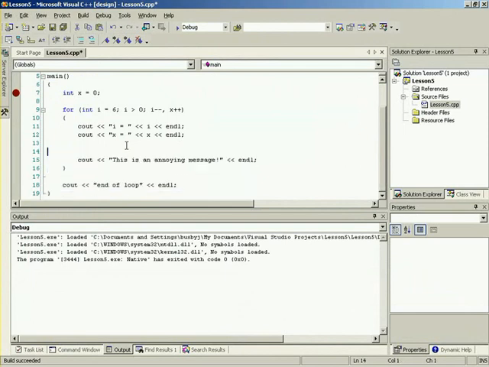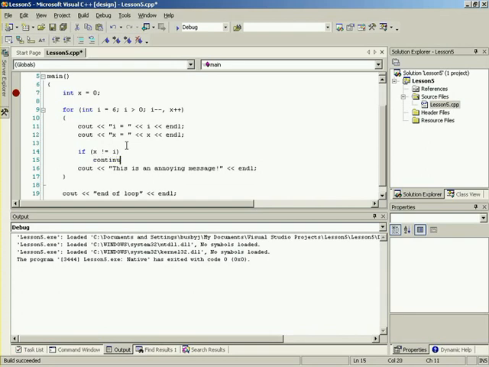Let's say maybe if X does not equal I, so when they're not equal to each other, we want to continue. What that's going to do is, when X does not equal I, which is most of the time except for one time, it's going to continue. Right when they equal each other, it's going to print this is an annoying message. So basically the continue is just going to immediately jump. It's going to skip everything else inside the loop and jump right back up and start another iteration of it if it needs to.